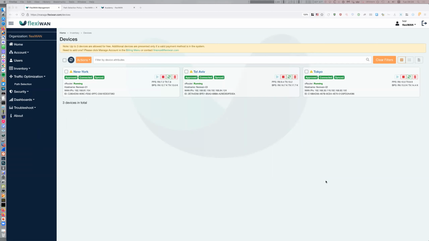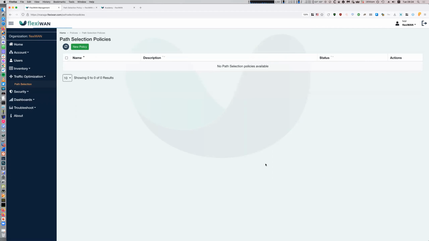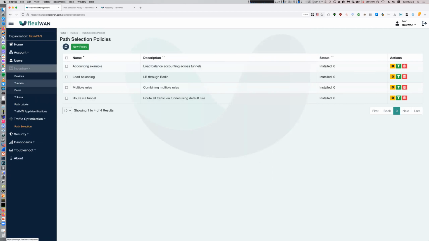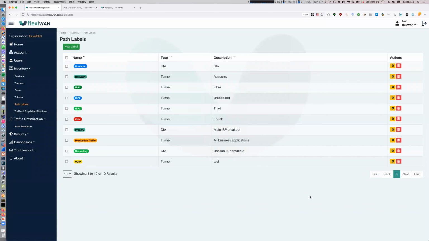Moving forward, path selection itself relies on multiple features. Path selection can be found here under path selection policies. And we will be covering this section a bit later. But path selection itself relies on 2 components, and this is something that we covered in a previous session about tunnels, which I recommend that you check out.